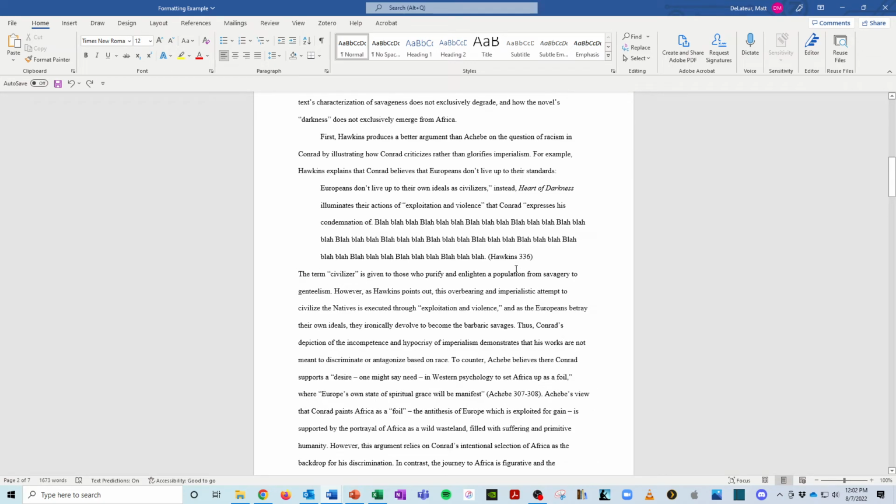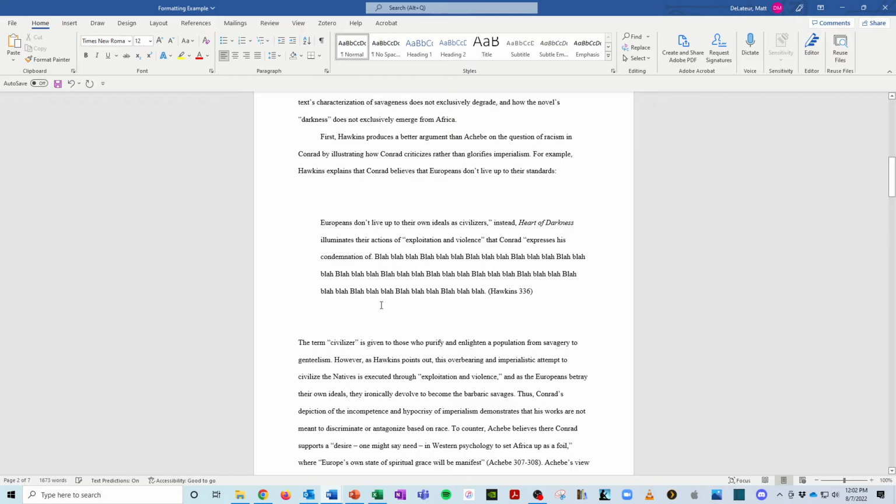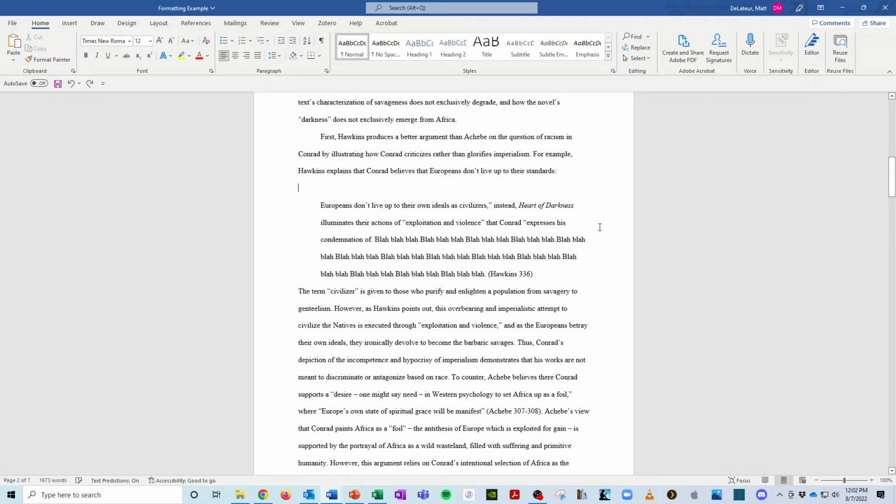Okay. One thing to avoid here is I hate when I see the block quotes with giant spaces. It's unnecessary. It wastes space. It's hard to look at. Just keep it nice and snug.